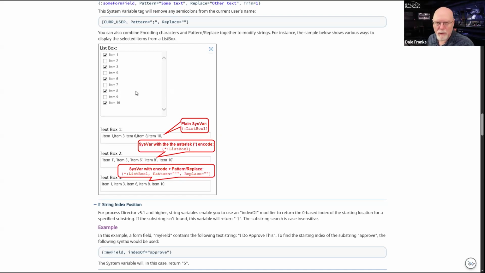If you put a list box on a form, one of the properties of a list box is to be able to select multiple items in a list box. So I have multiple items selected, and if I want to know the value of that list box, like all other lists in Process Director, it's going to return it to me as a comma separated list. And so the asterisk encoding character will change how this list gets returned to you.